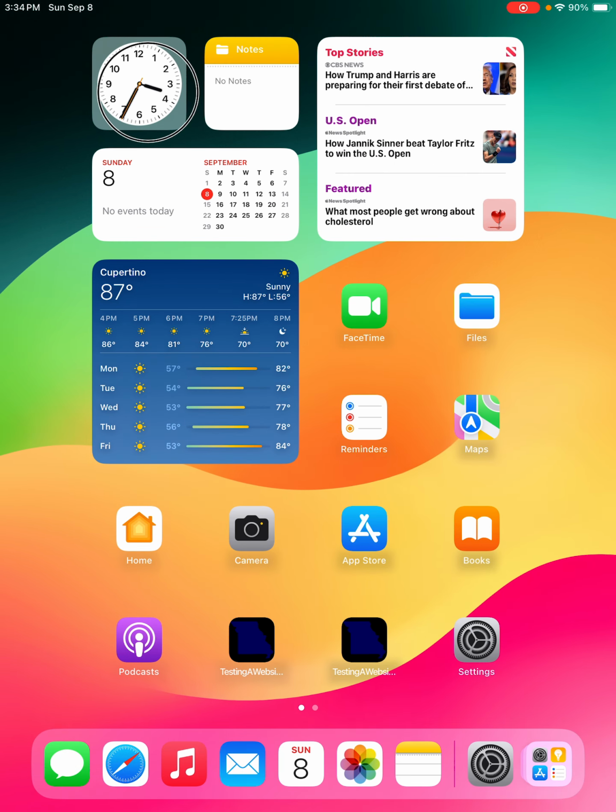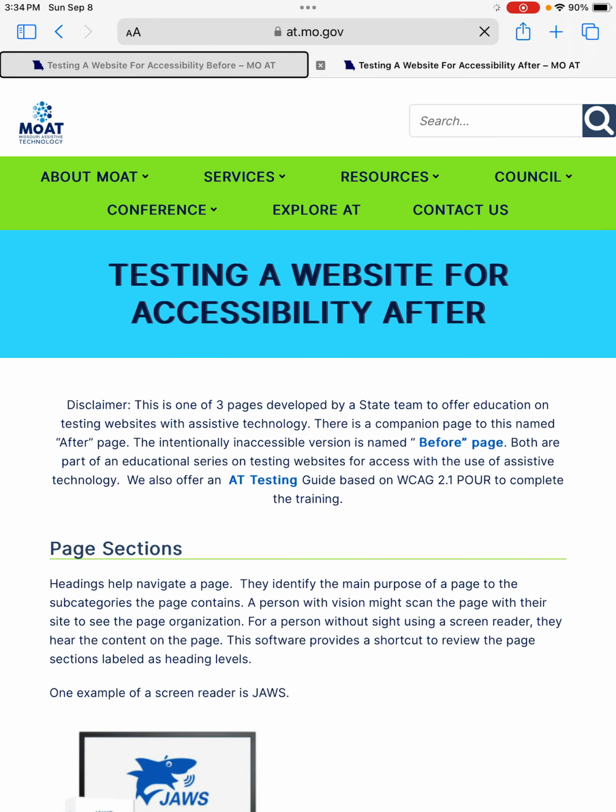App Store. Testing a website for accessibility after. So I'm double tapping to open that. Safari. Testing a website for accessibility. And also, those were the names of the icons. That's because I created them. You can add them to the home screen in Safari. There's an option to do that. So I went ahead and did that, so I didn't have to type them all out.